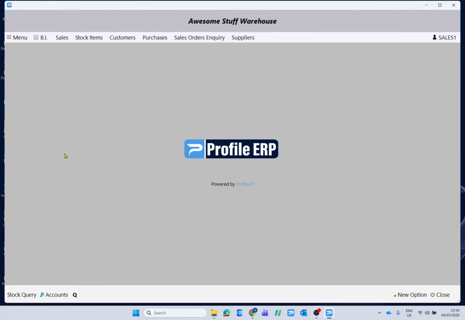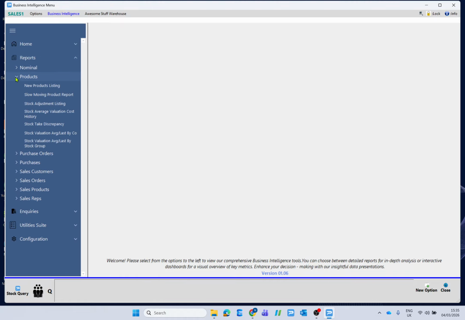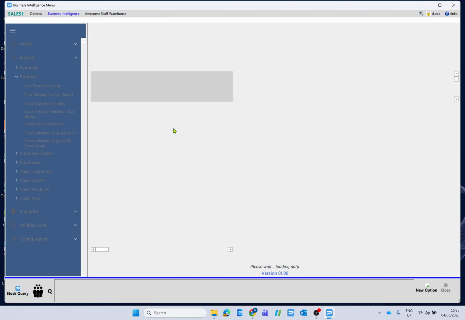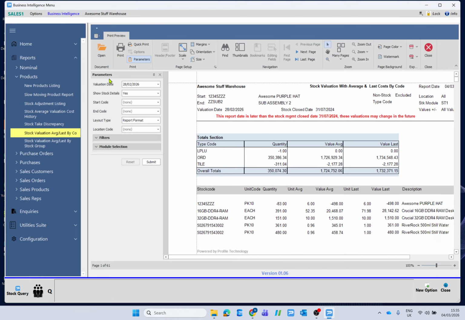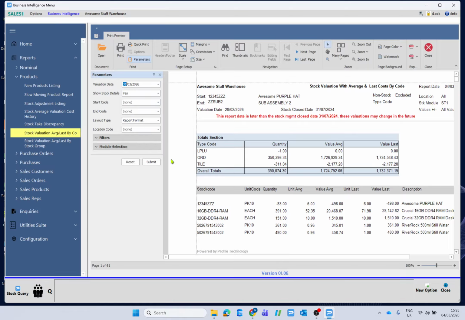At the end of March, then you're going to go and get your stock valuation and you're going to post your closing stock for the end of March. To get your stock valuation, you click in on the BI reports there, click on reports, go down to products, and down here we can see our stock valuation average last. So it'll show you the average and the last cost, which is like the standard cost in there. And we see that that dates it as the 28th of February, and you can change that to be the end of March. Then when you run this report, it always goes to the last day of the previous month for convenience, because that's usually what people want.